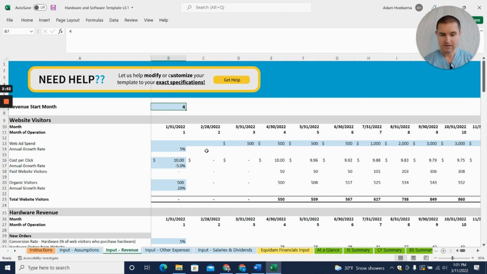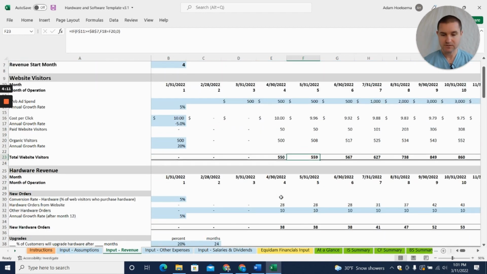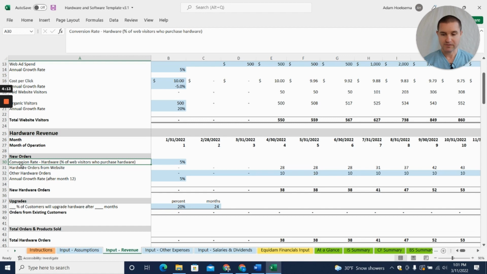We have some ad spend, and then a cost per click gives us a number of paid website visitors along with organic visitors as well. So now we have our total number of website visitors. We have a conversion rate. So what percentage of website visitors purchase the hardware. So that's what we're looking at here.